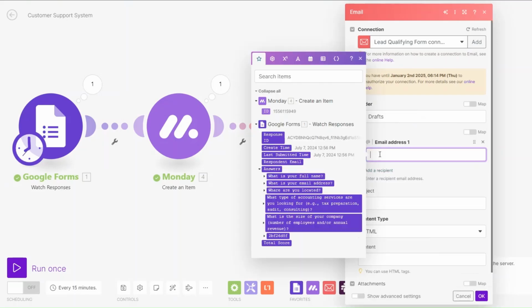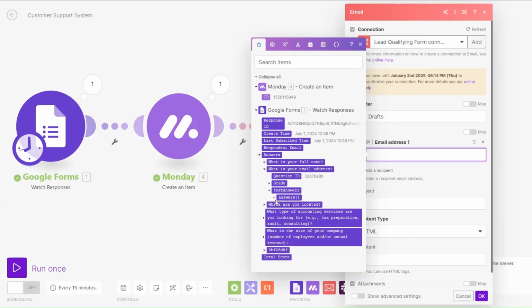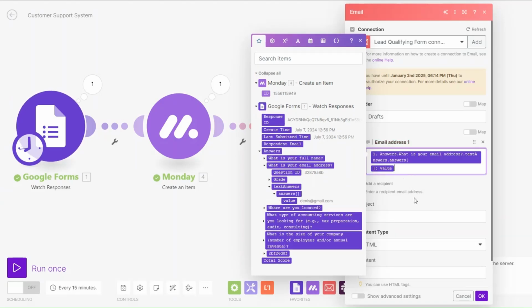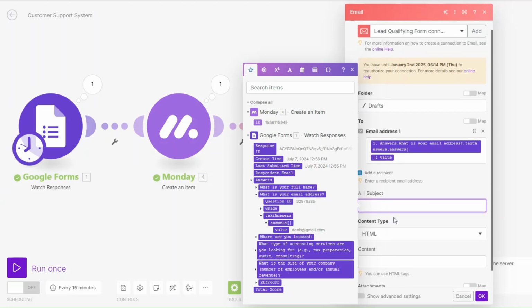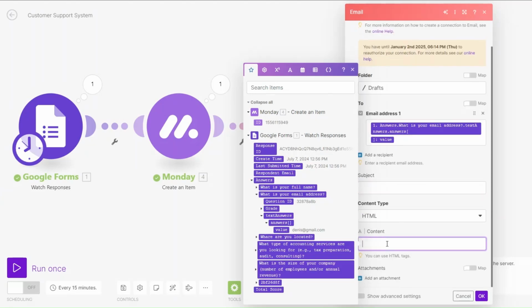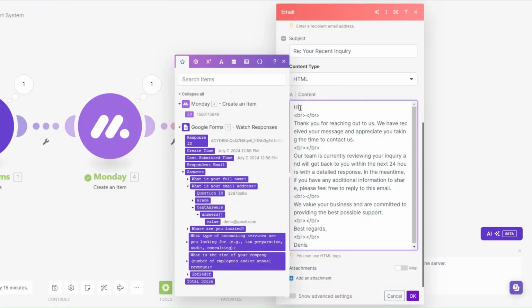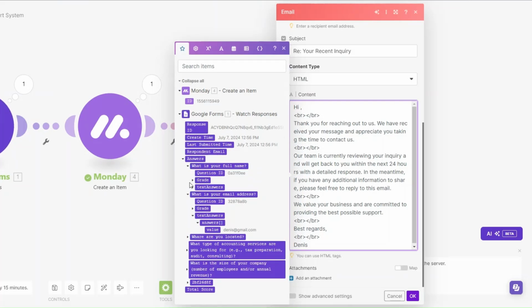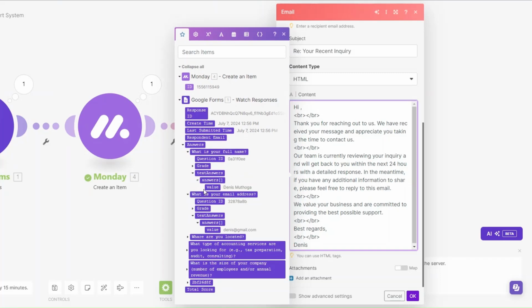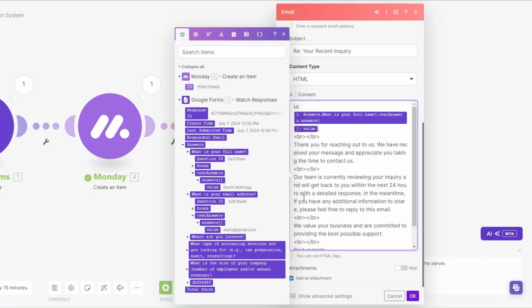And then for our email address, we're going to get our email address of our client or customer right here. Then here we can write the subject line and the content of our email. Our subject line, a reply to your recent inquiry. Then for the content of the email, you can say hi, and then here, I'll choose the full name as a name. So hi, name. Thank you for reaching out to us. We have received your message and appreciate you taking the time to contact us.